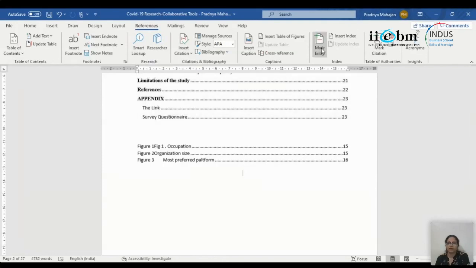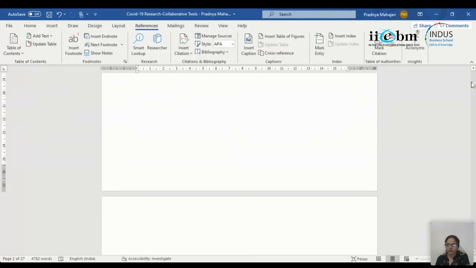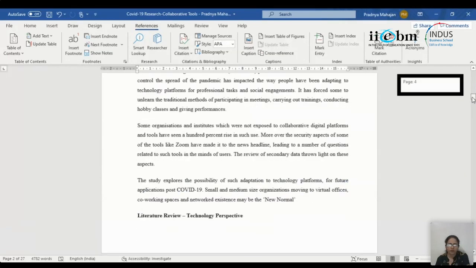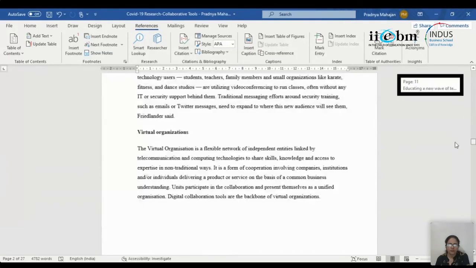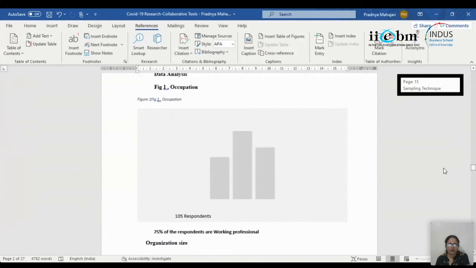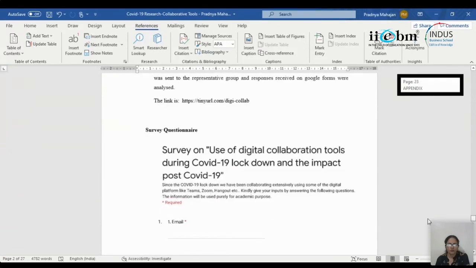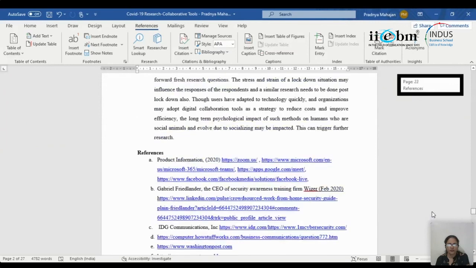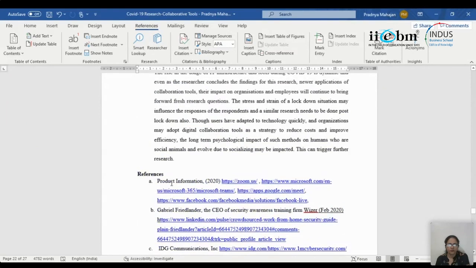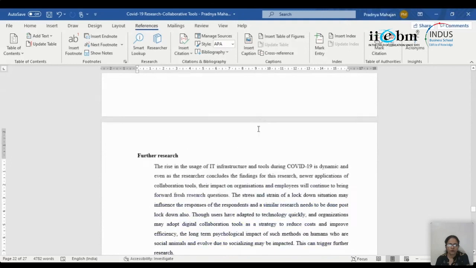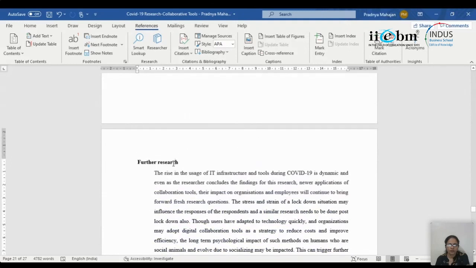Mark entry adds the selected text to the index. So let's try and put one more thing to the index, something that has not been done. Qualitative survey, and further research. I think it has been, but let me just try mark entry.